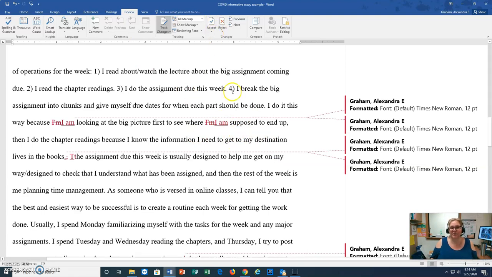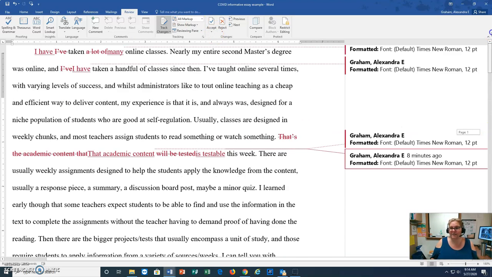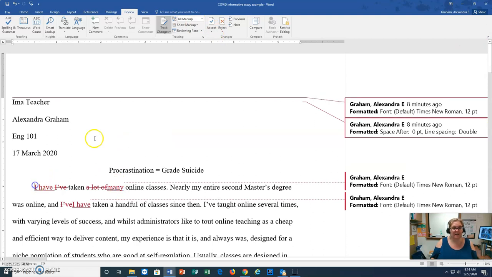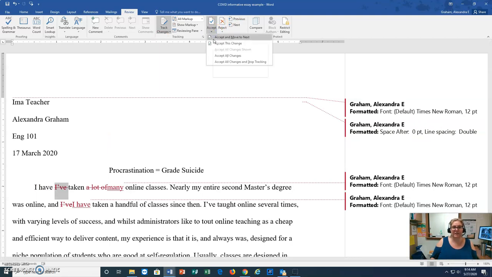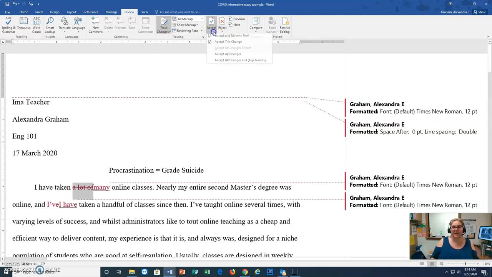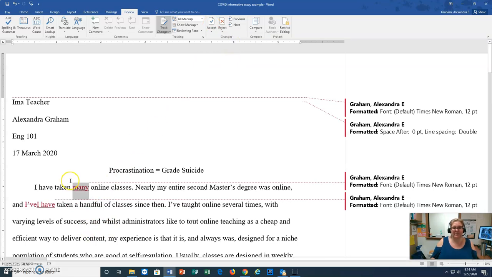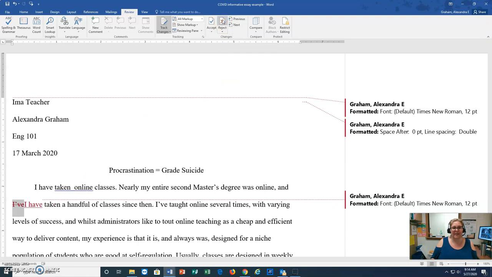Now, if I want to accept changes, I have some choices. I can go at the beginning and accept one by one. So accept and move to next. All right, accept, move to next. Or I can click on accept all changes. Or I can choose, since I'm going to accept and move to next, but I don't like "many." I've decided I don't like it. So I can choose to reject that change.